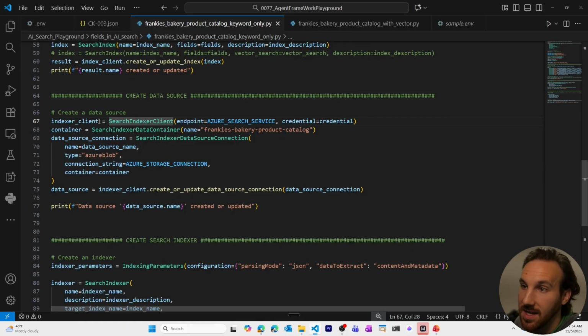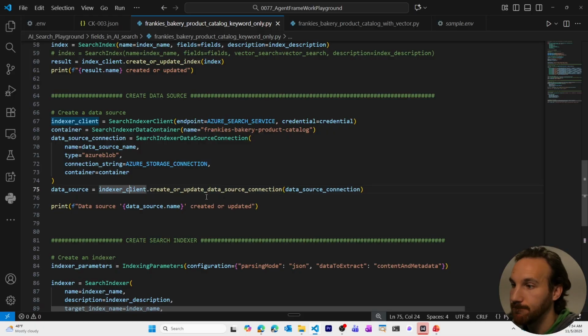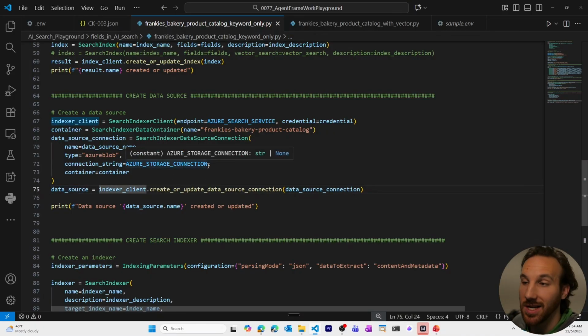So we define the indexer client. We have our container that has the Frankie's Bakery product catalog with all of those JSON files associated with it. We set up our data source connection using Azure Blob Storage Connection with our container that is added there. And then we can create our data source using the indexer client create, read, or update data source connection. This creates the data source within our Azure AI Search service.